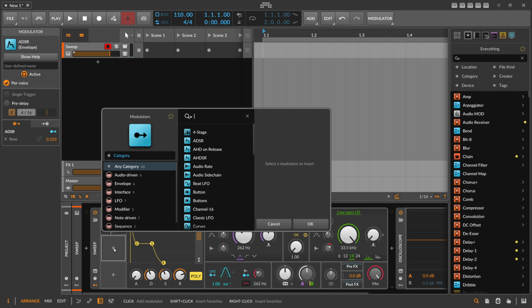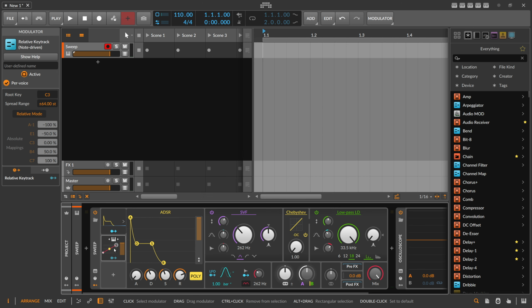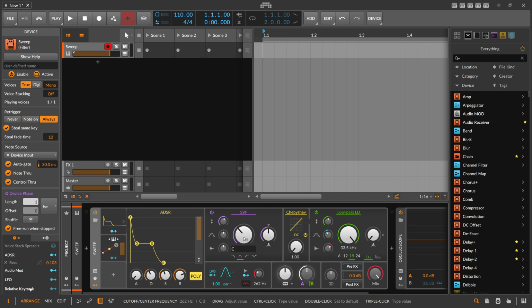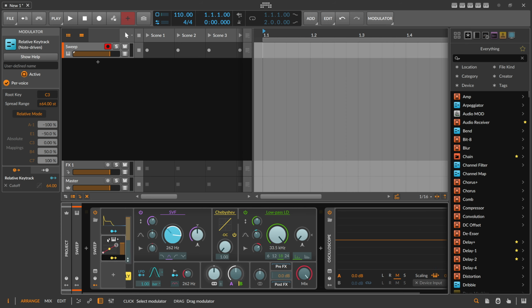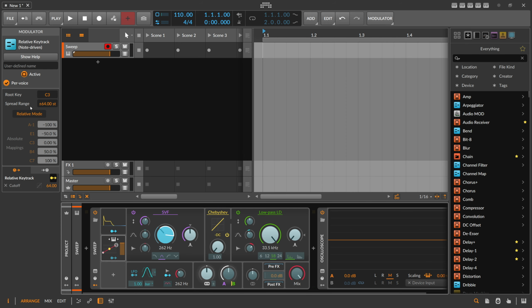And then we use a key track, relative key track. This one needs to go here, of course, to C3, right? And then we modulate this here by exactly 64, because the spread range of the key track is 64 semitones.